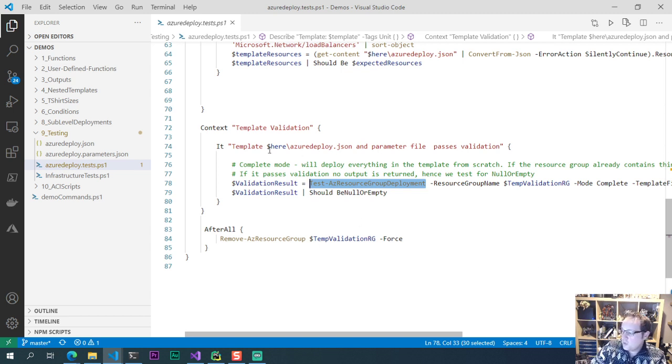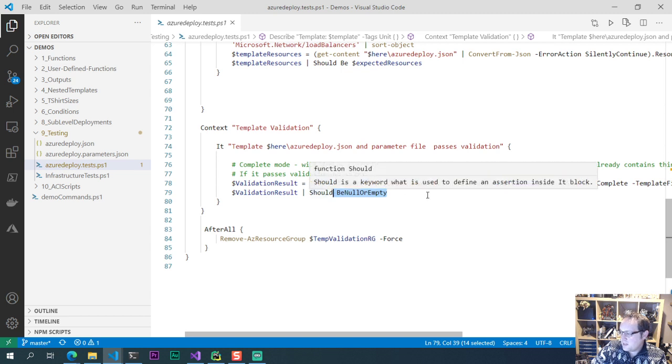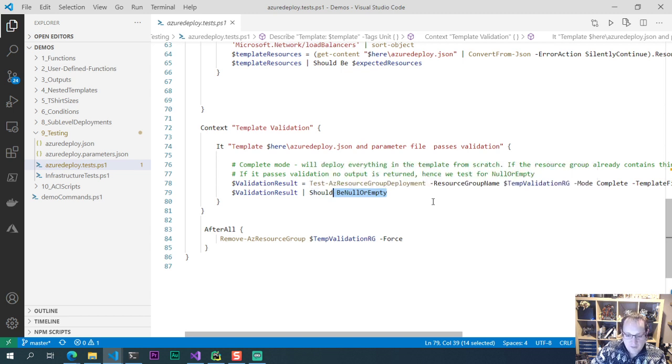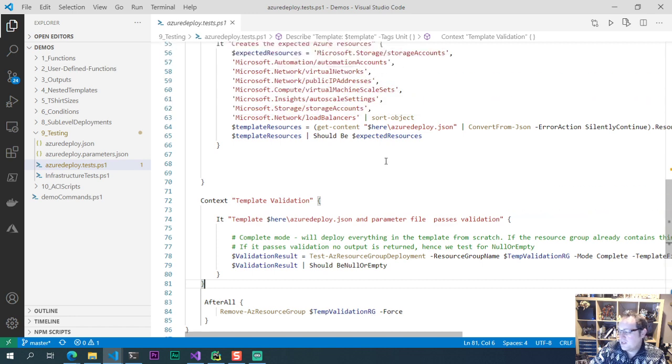So the last test we do is to actually feed that to that command and run the test command, and then check that it's null or empty. So that command returns basically empty as long as there were no errors. If there were problems, it will return the error, and so we can test that. Now, there's a slight complication here, because the test AZ resource group deployment command expects you to have a resource group that you're deploying against. Even though it's not actually going to deploy any resources, it still has to be there, which is slightly annoying.